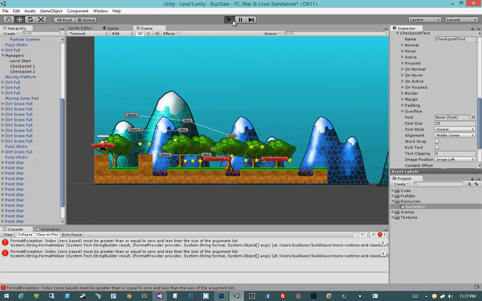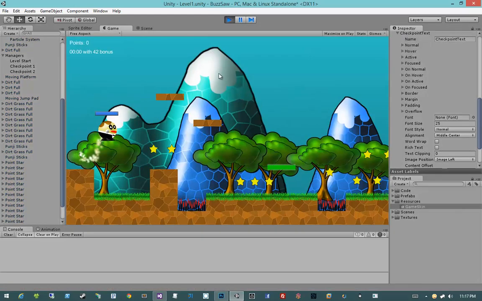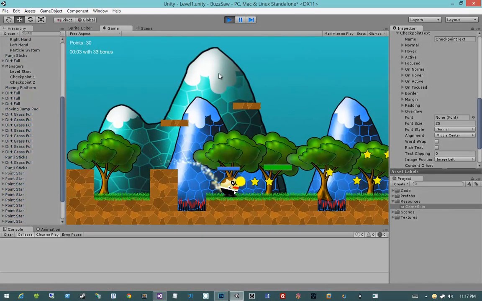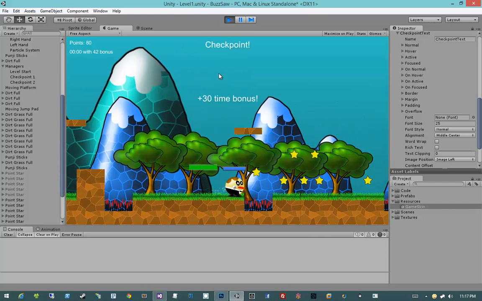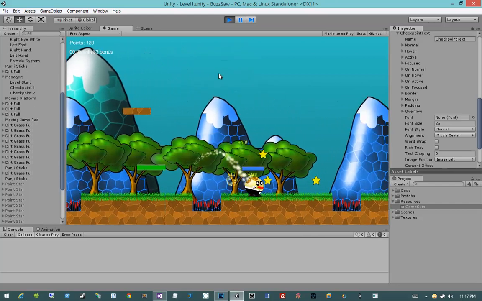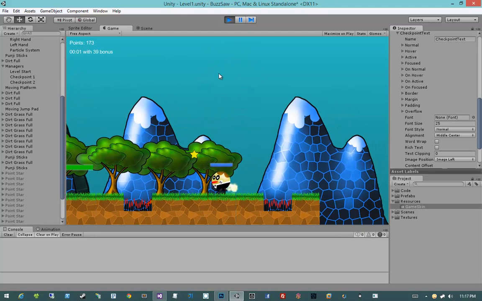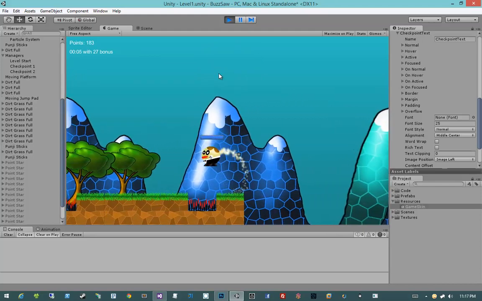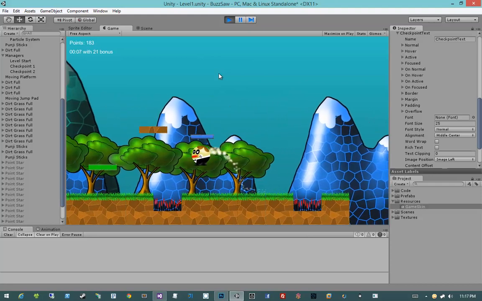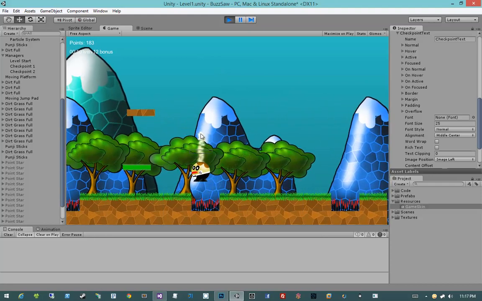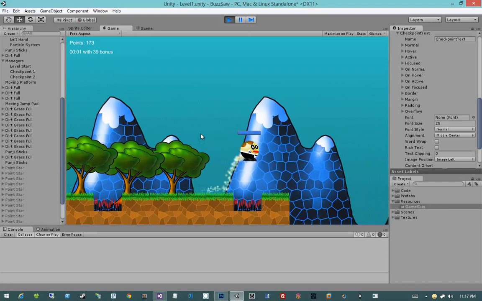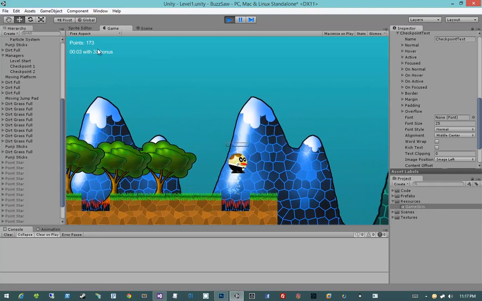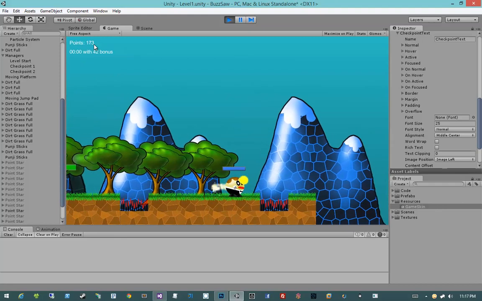All right, so jumping back into Unity, we should finally see checkpoint, 30 time bonus. Checkpoint, 33 time bonus. And I think we only had 2 checkpoints. And now if we die, we indeed get set there, and our points do get reset. I don't know if we ever checked that. Yeah, points do indeed get reset.